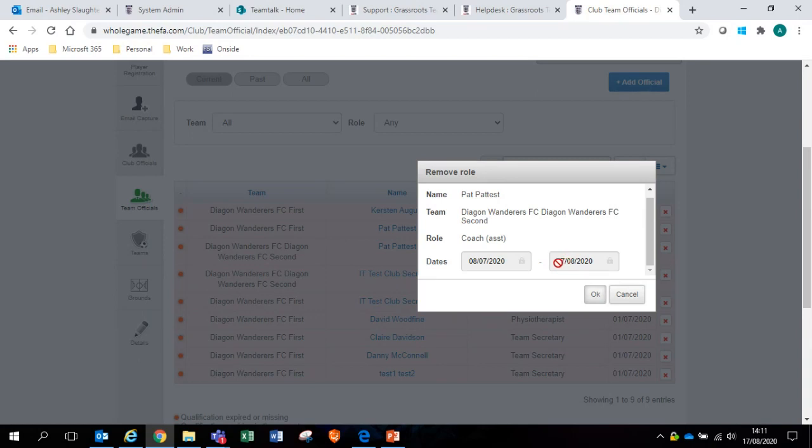I can pop in today's date and it automatically does it for me, because effectively if you're removing a role, it will automate the process for you. You can't pop in a date of when you wish to do so. What you can do when appointing is you will have flexibility of changing those dates. When you're removing somebody, it is a remove now.